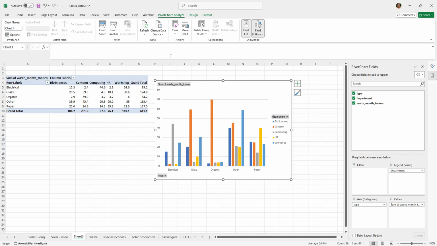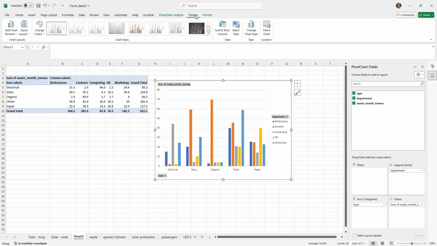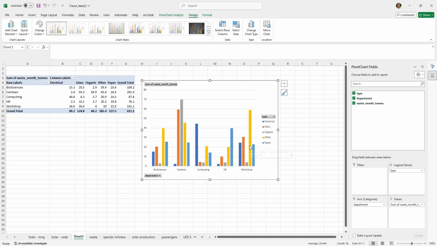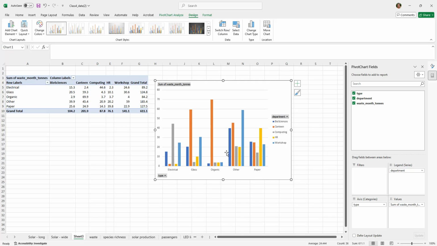Just to show you how we do this, if I go back to design, I can switch the row and columns. So you can sometimes think, what's the best way to show this? Is it best to show the waste by departments within type, or is it type within departments? I think this makes more sense, but it's very easy to switch it. If I switch it, now you can see the departments here, and I'm looking at the type of waste by department. I actually think this makes more sense. I think it makes more sense to see how the waste varies between the departments.